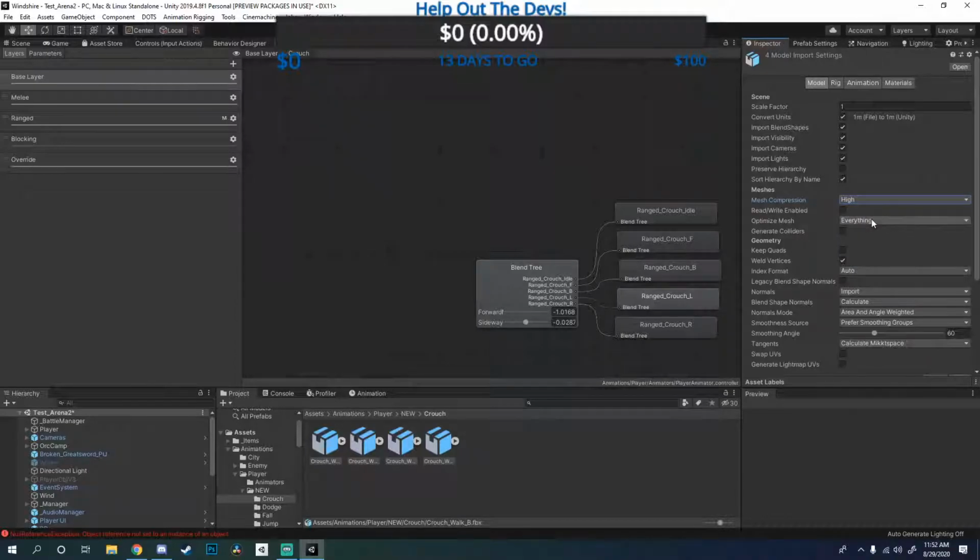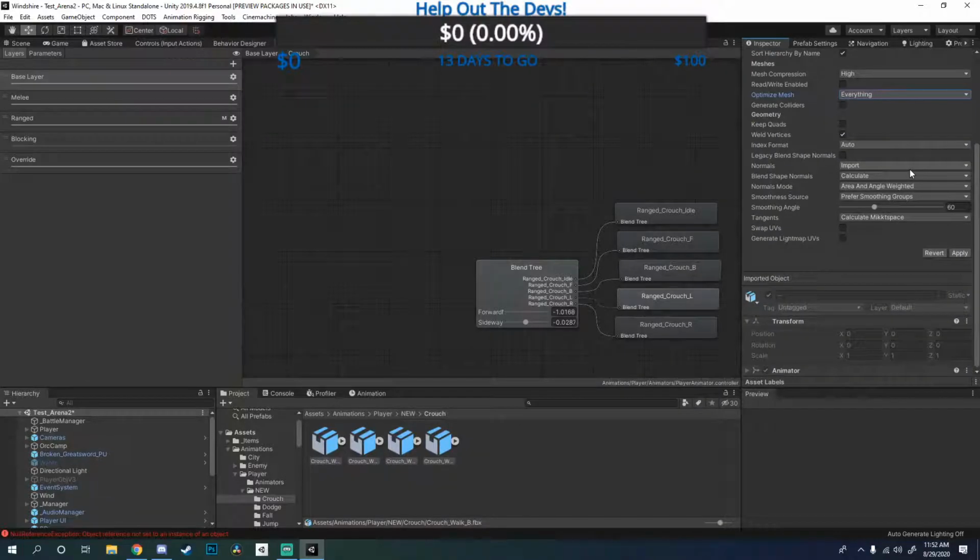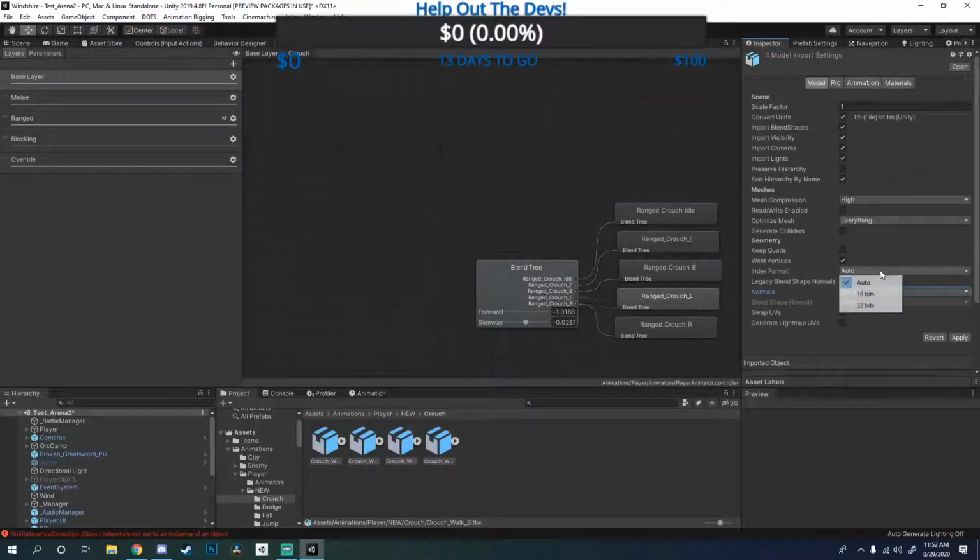I'm trying to optimize this as much as possible so it doesn't take up as much room. But yeah, we're not gonna have any normals. I just like doing this just to make sure. There we go. So I mean, because there's not really a rig.